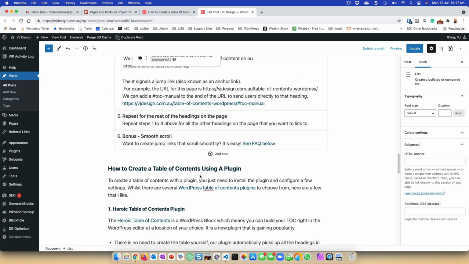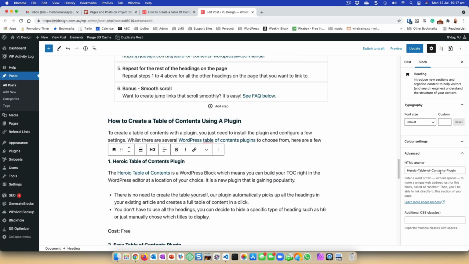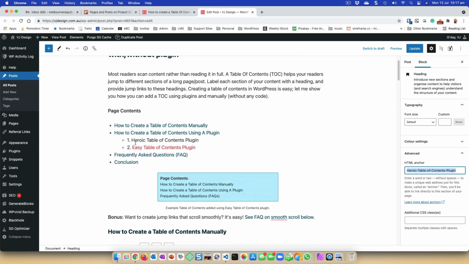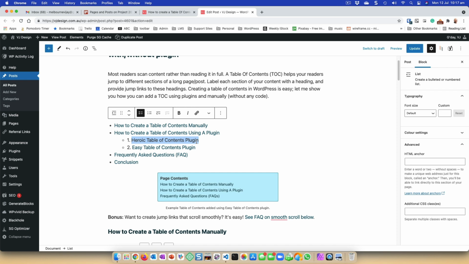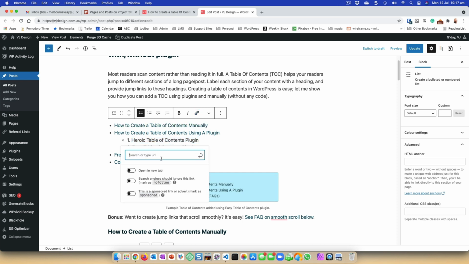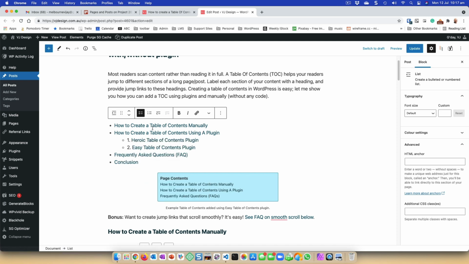And then the last one, let's just add the heroic table. There we go. Scroll back up, select that area, hash, don't forget that. I'm not going to open them in new tabs or anything, but you can see the advantage of having a table of contents like this. I'm going to hit update and view post.